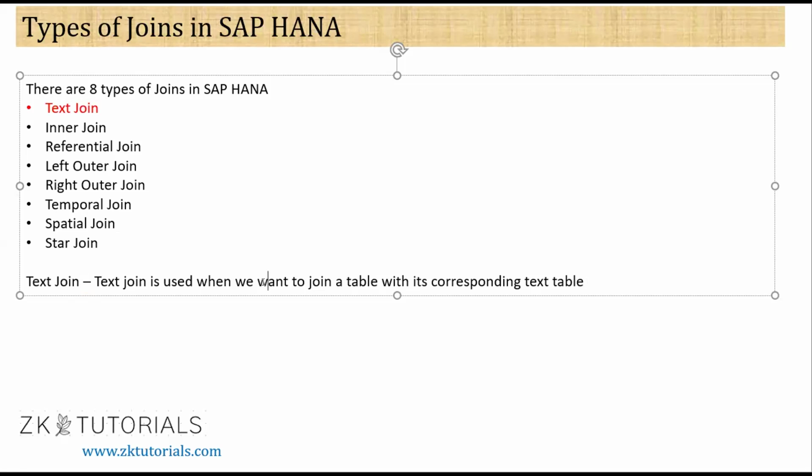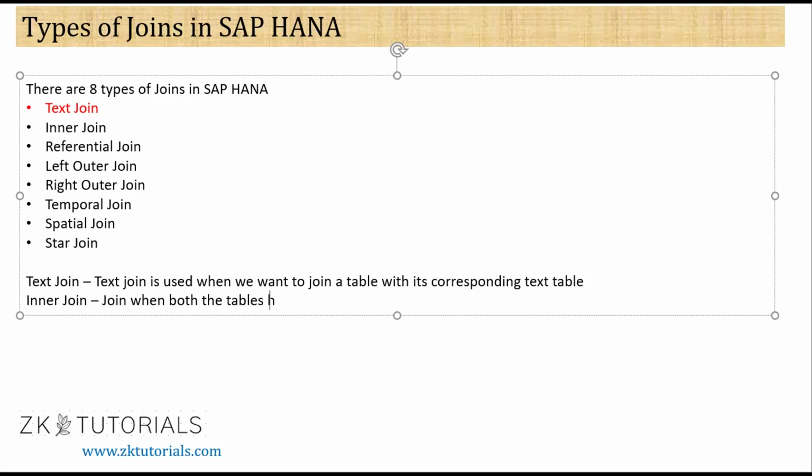For example, I want to fetch the data from two tables. The common data will be the... How can I find the common data from the two tables using the inner join only? So inner join is a concept of... let me write here. What is this inner join? It is a join when both the tables have records with a common key.